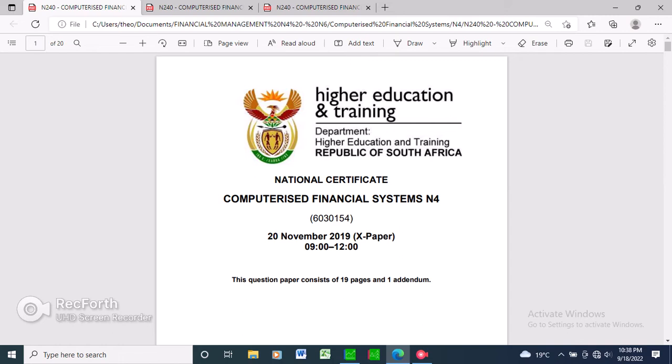Okay, we're doing CFS N4. I'm just continuing from what I was doing, guys. I did your general balances, your source document, your suppliers, allowances, and the suppliers general. So today I'll be focusing on your cash flow. Okay, let's go to the question paper and see the information of the cash flow.